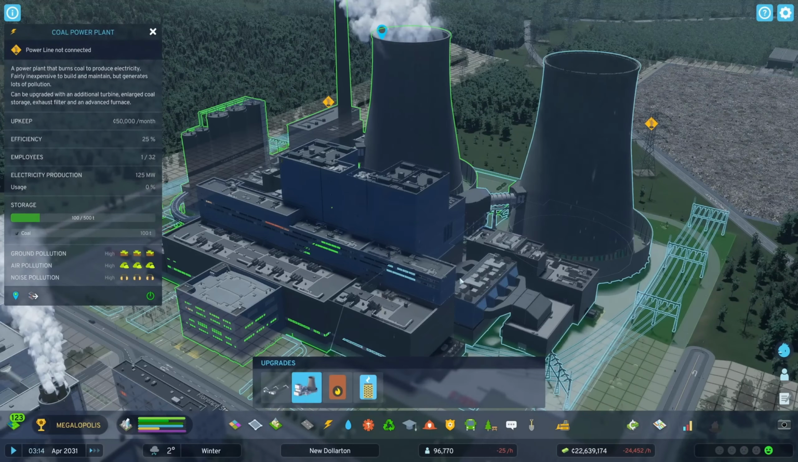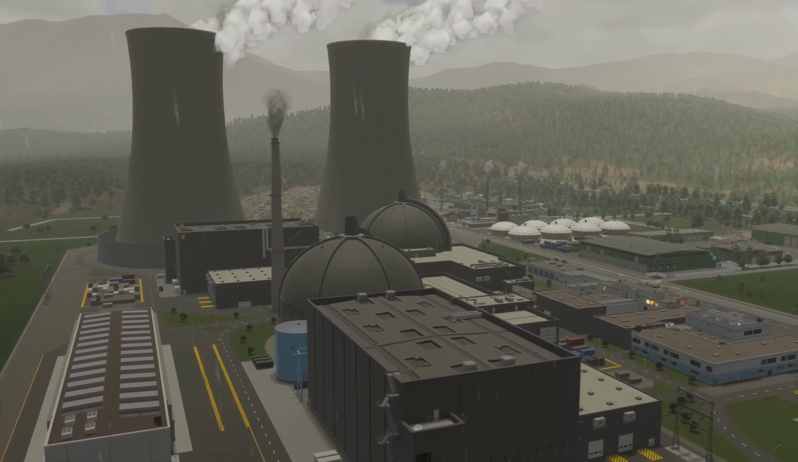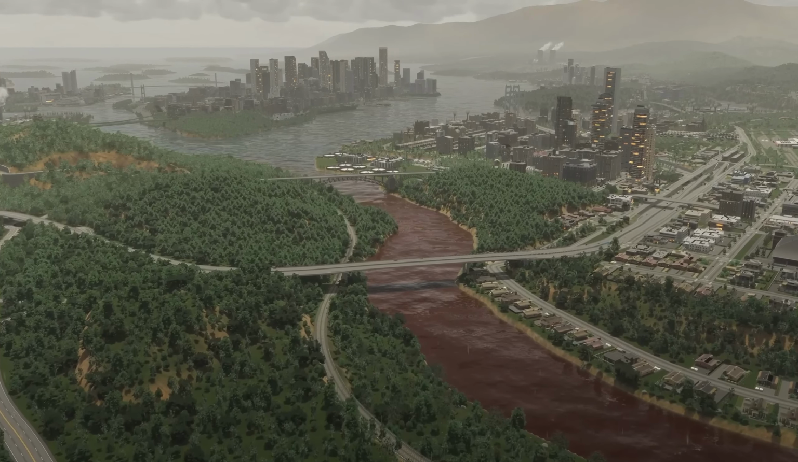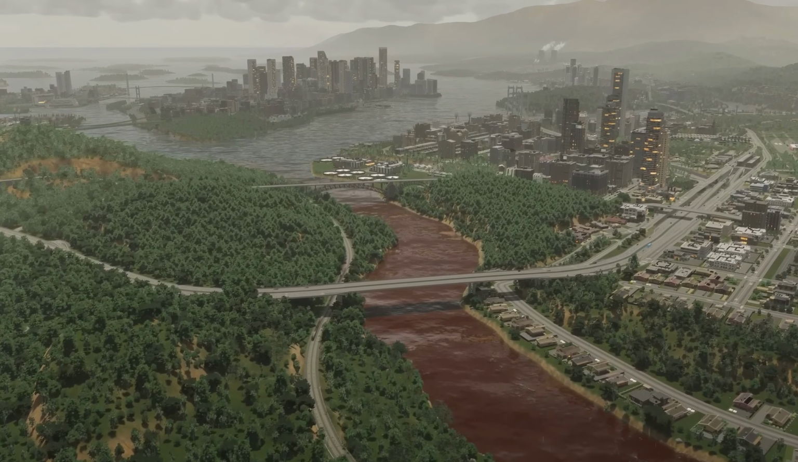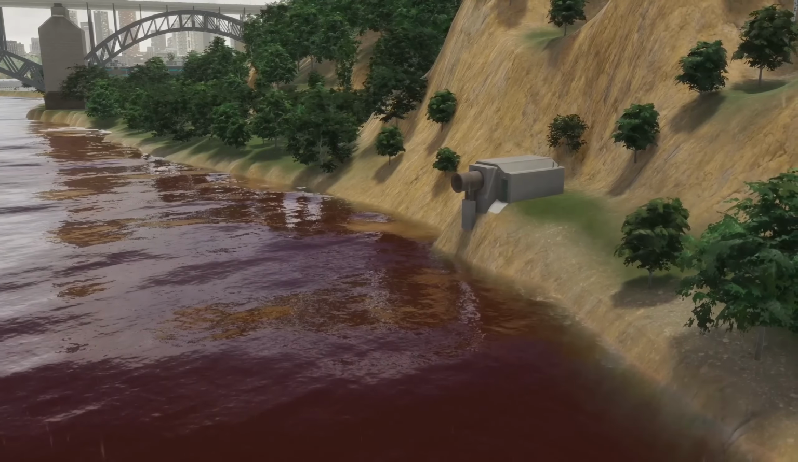Go old school with fossil fuels like coal and gas. There's always the nuclear option too. This is the most realistic city builder ever. So you'll need to deal with a lot of stuff. We're talking sewage. Gross?